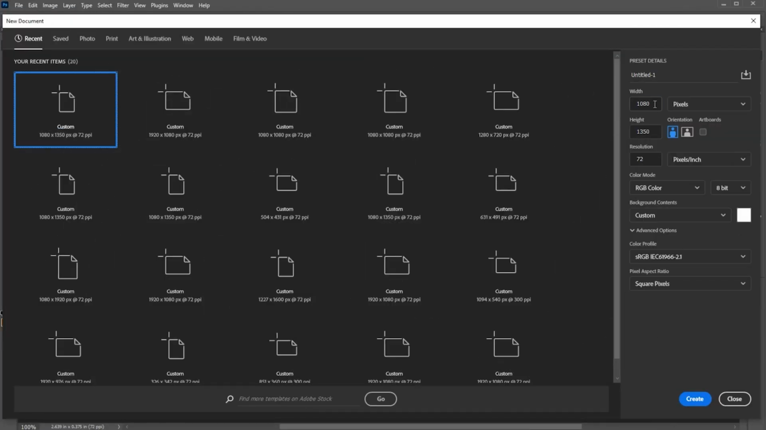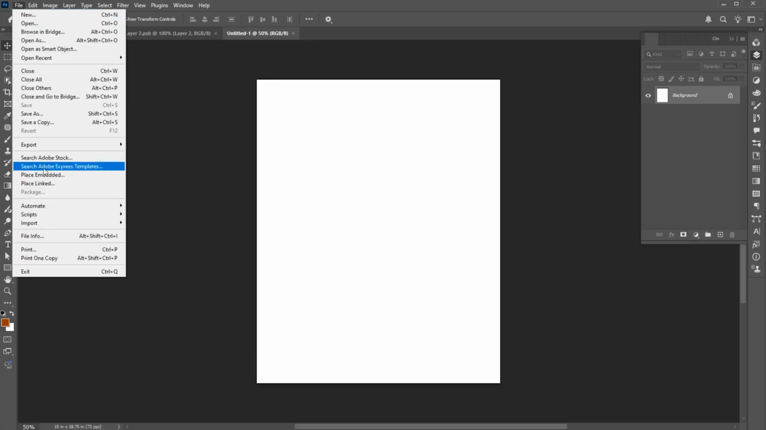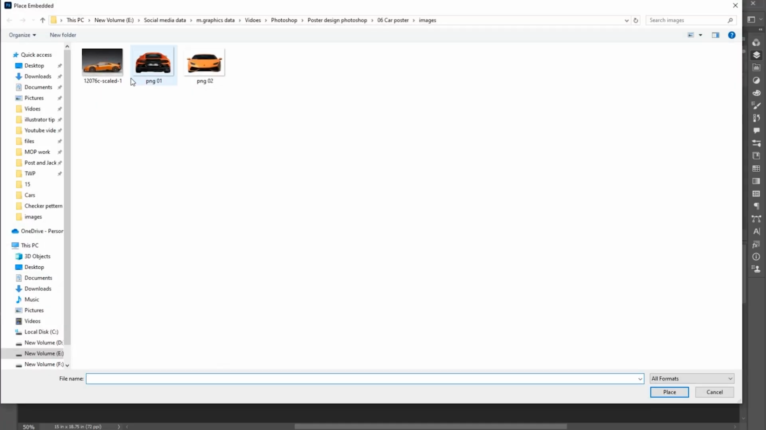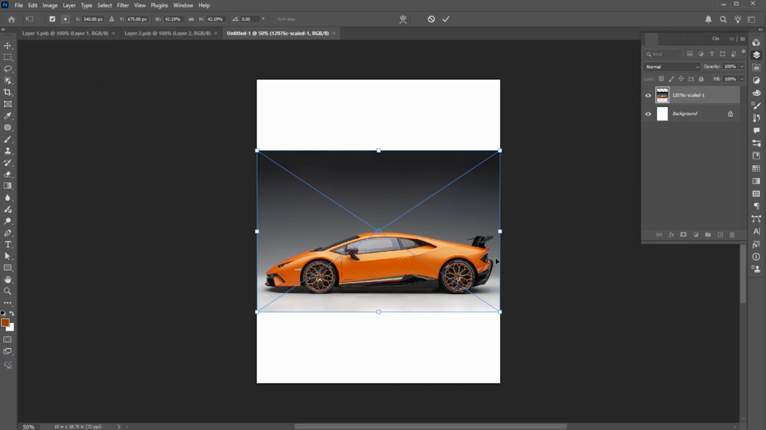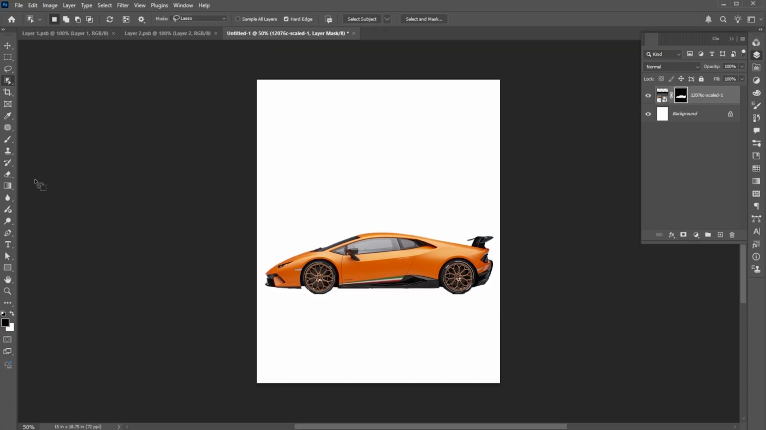First, create a new file with these dimensions. Go to the File menu, place Embedded, select your image, and place. Go to the Object Selection tool and click on Subject. And add a layer mask to it.